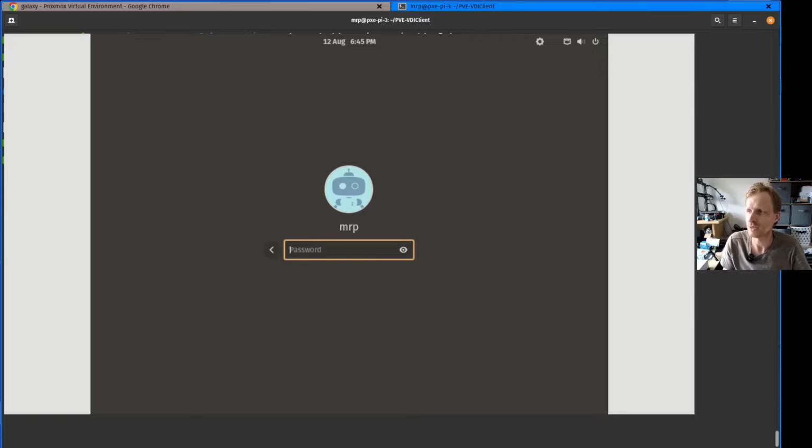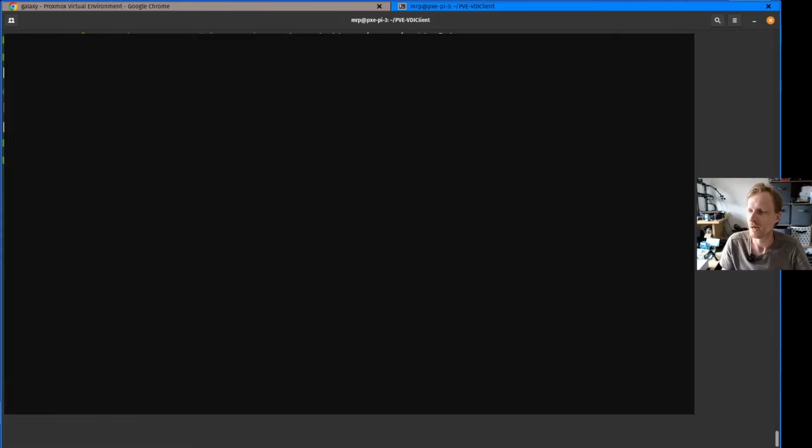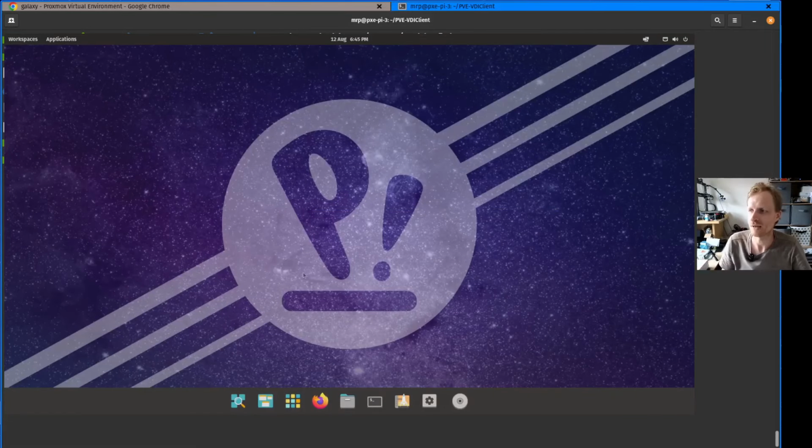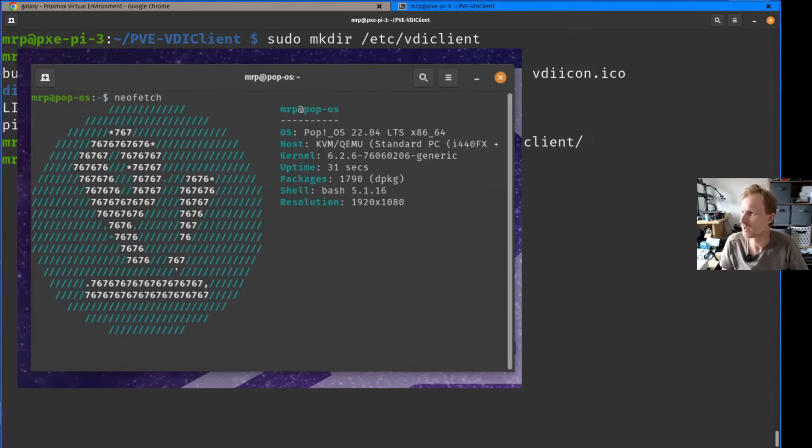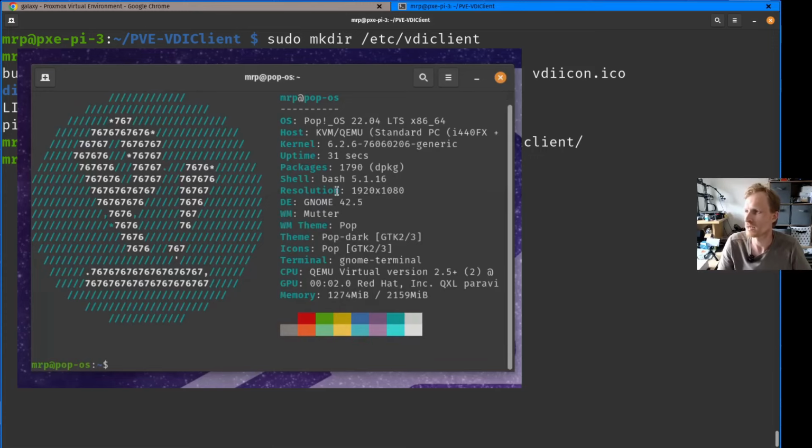So right now what you see is actually the Pop! OS login screen. So I'm just going to log in, and I'm accessing the Pop! OS VM from a Raspberry Pi thin client. And if I click on this, do I have Neofetch here? Neofetch. Here we go. As you can see, this is Pop! OS 22.04. It runs on KVM and so on.